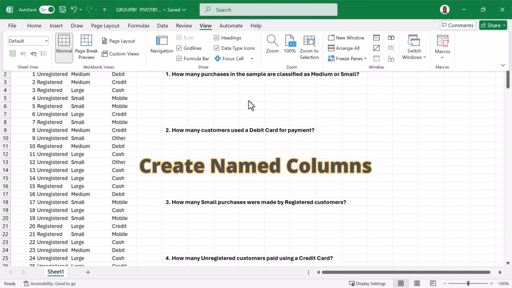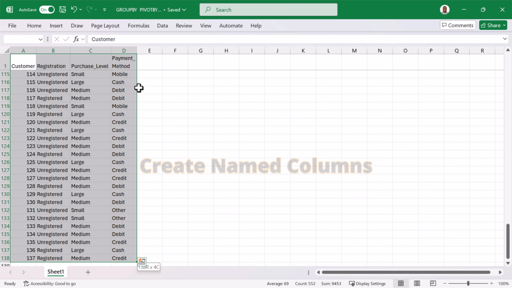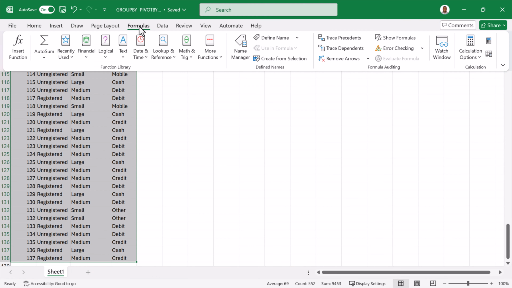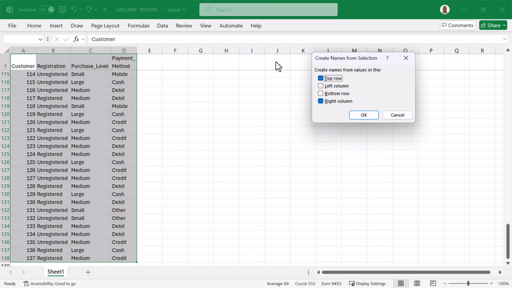Next, I'm going to create named columns by selecting the entire data. Go to Formula tab and click Create from Selection. I'm going to uncheck Write Columns since the column names are in the top row. Click OK.